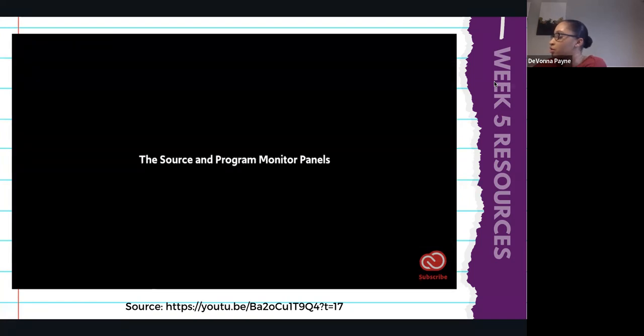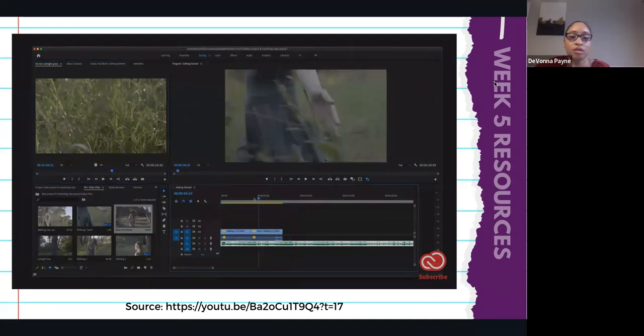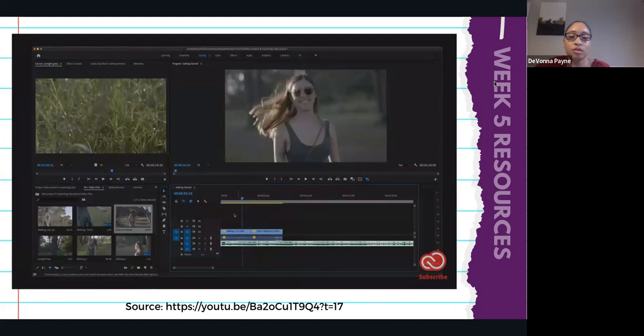The next important panels are the source and program monitor panels. Now, the source monitor and program monitor are the panels you use to watch your clips. On the top left, you use the source monitor to preview your clips before inserting them into a sequence. To the right is your program monitor. This is where you will play and preview your working timeline sequence.